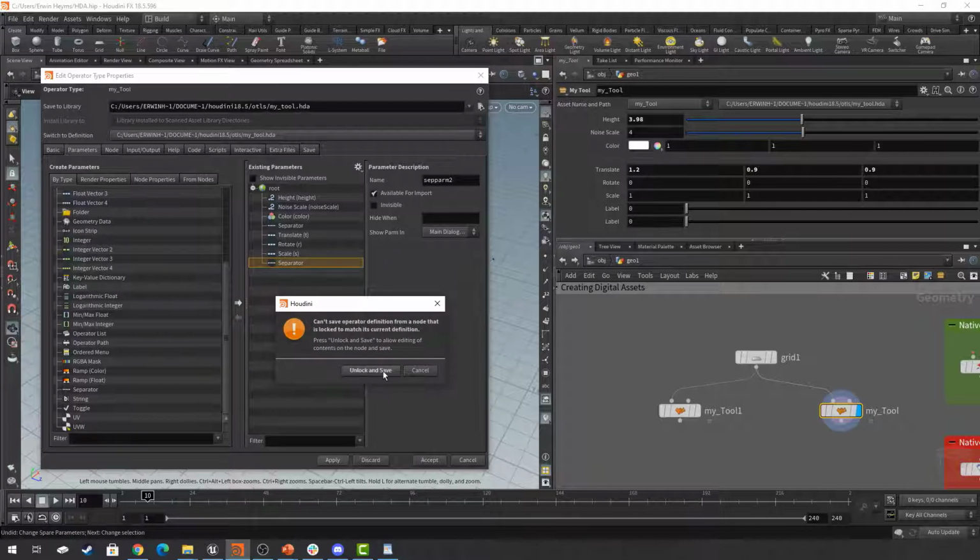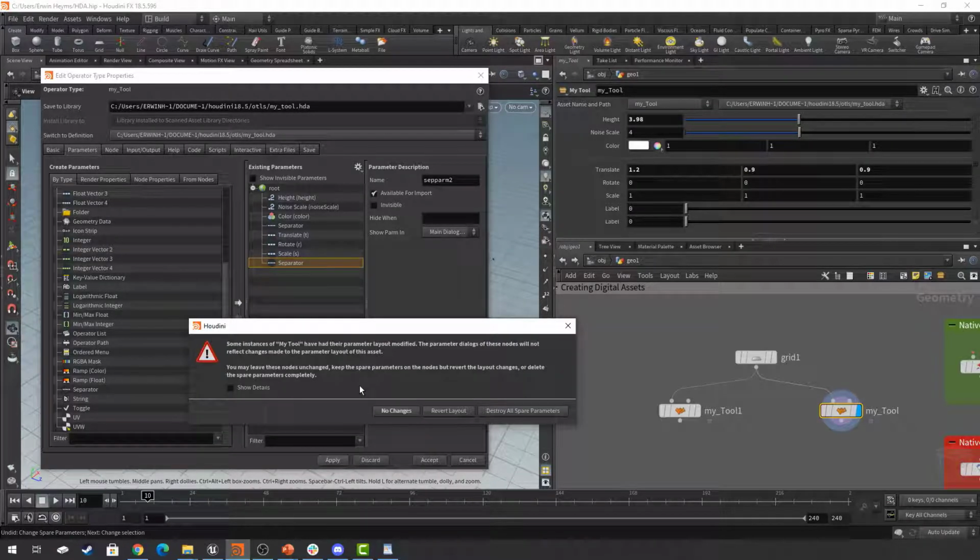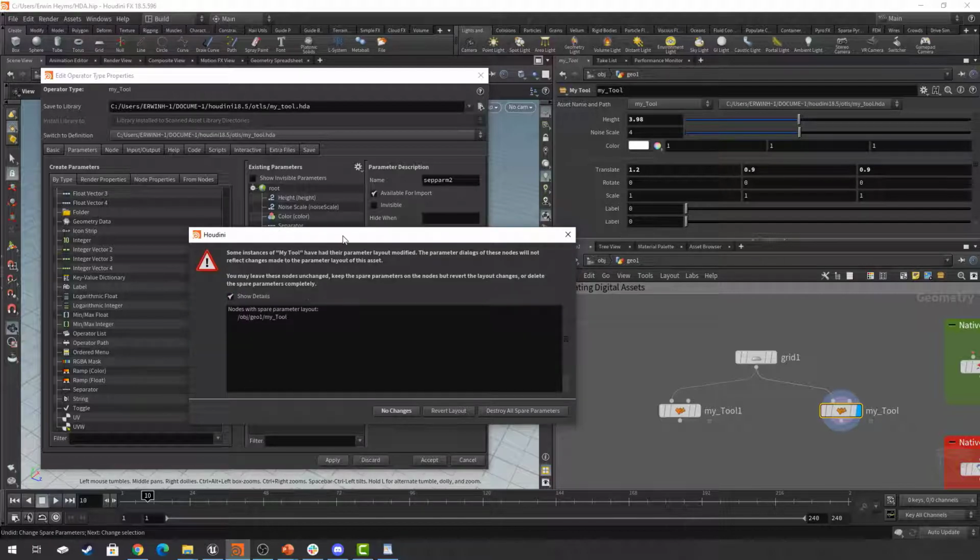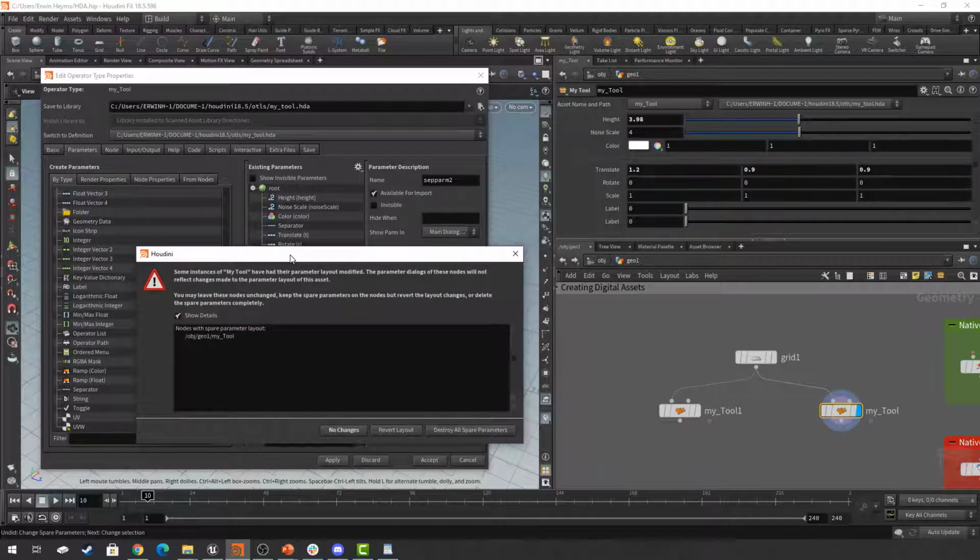so let's go ahead and unlock and save. Then it's going to tell me you had spare parameters on this node that you're trying to save, or one of the assets in your scene has spare parameters on it. And what do I do with them? Do I delete them? Do I keep them? Do I try to keep our layout? So in this case, I can say no changes at all, leave it as it is and try to keep going. And that's the recommended option.